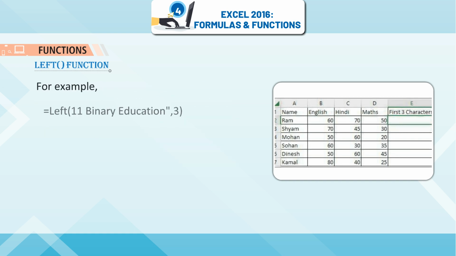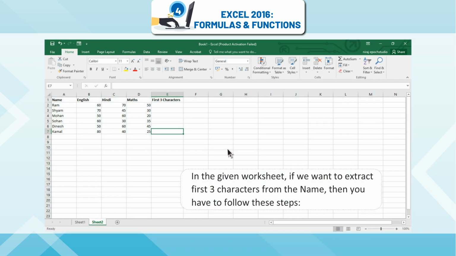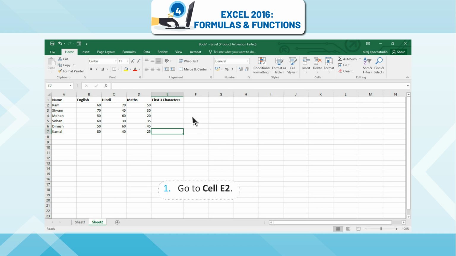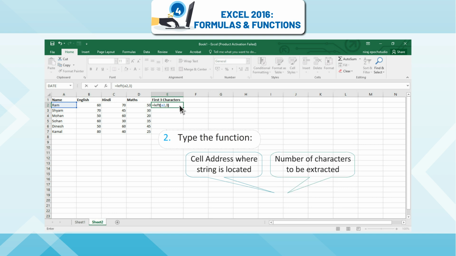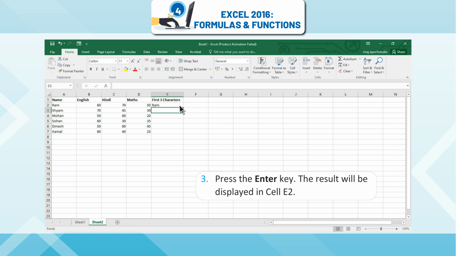For example, =LEFT("Binary Education",3). In the given worksheet, if we want to extract the first 3 characters from the name, then you have to follow these steps. Go to cell E2, type the function: cell address where string is located, number of characters to be extracted, =LEFT(A2,3). Press the enter key, the result will be displayed in cell E2. Use copy and paste to copy the function to other cells.